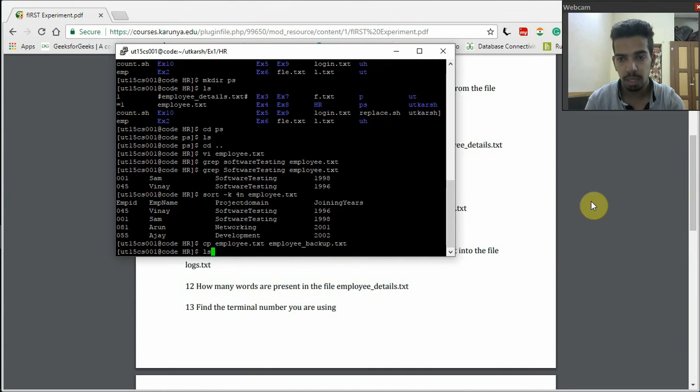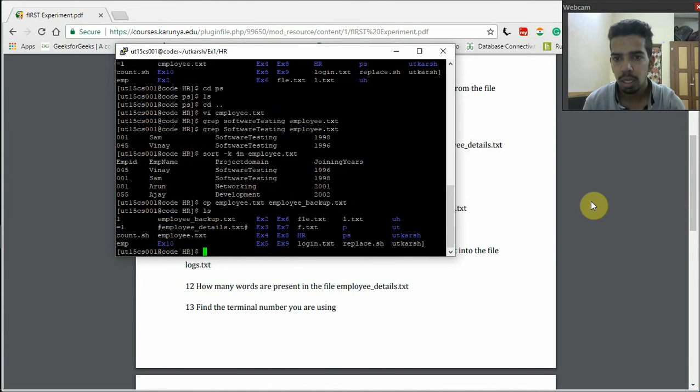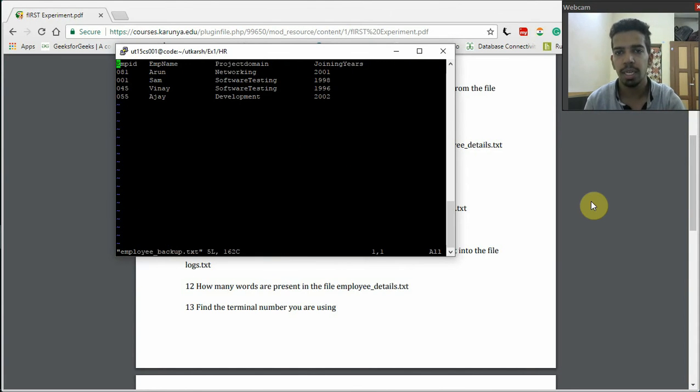The file is being created, I think. Yeah, we can see this employee backup.txt, the file is created. Now let's check the contents of this file. So the contents are same.